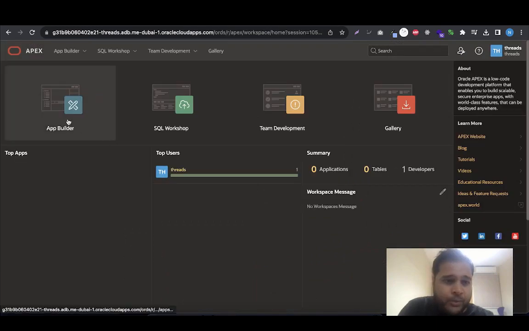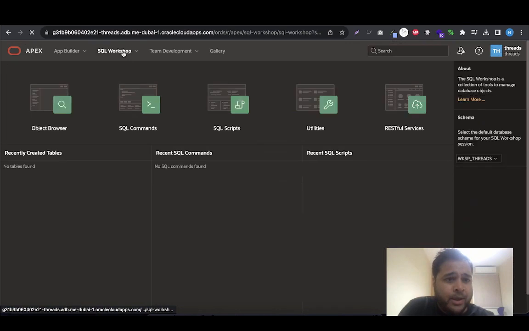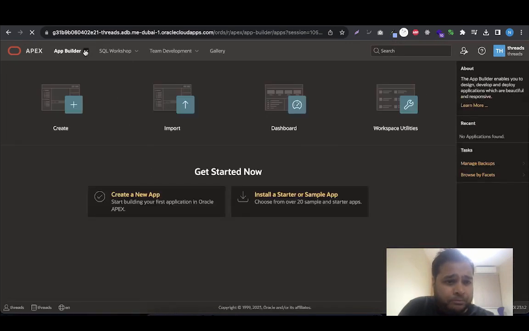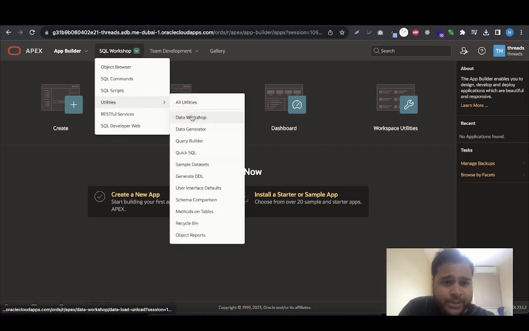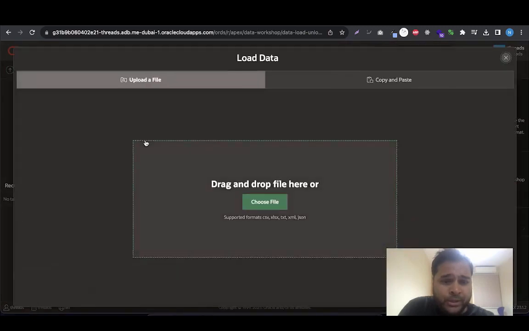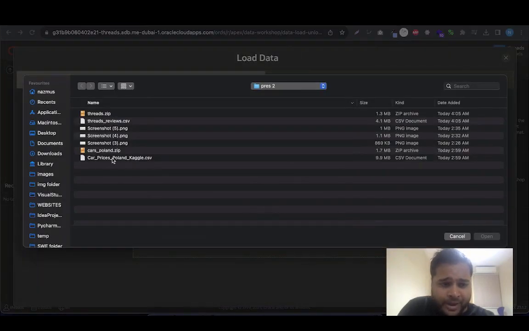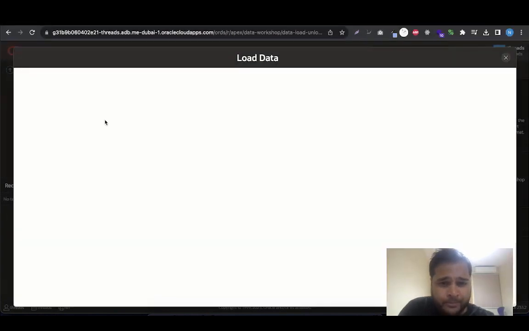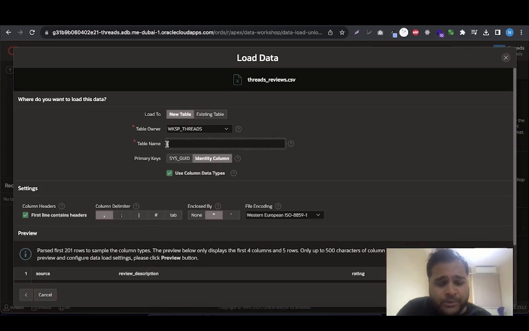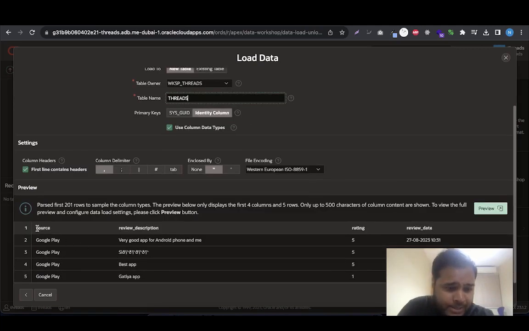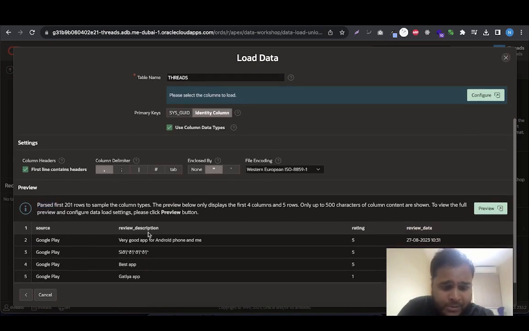you can see that we have this platform where we can basically load data. So I'm going to go to Utilities and Data Workshop, and I'm going to load the CSV file that we extracted earlier on. It's called threadsreview.csv. Okay, I'm going to name this table Threads, and then we're going to load this data. As you can see, it automatically detected the columns that we have in our database, and we're going to load it right now.